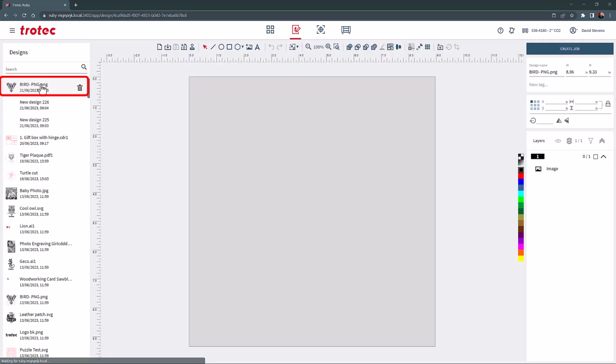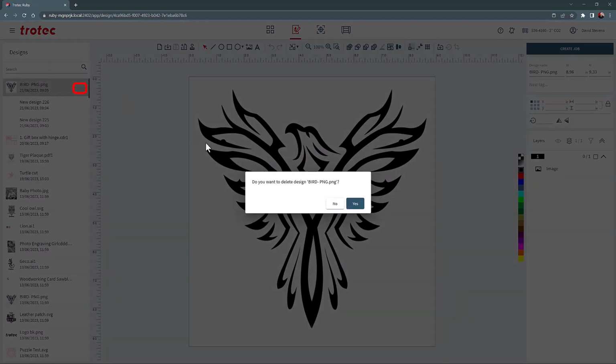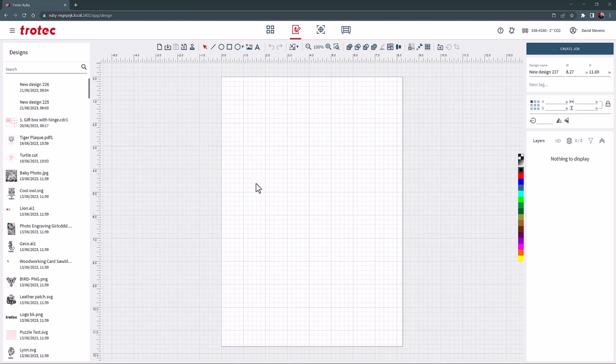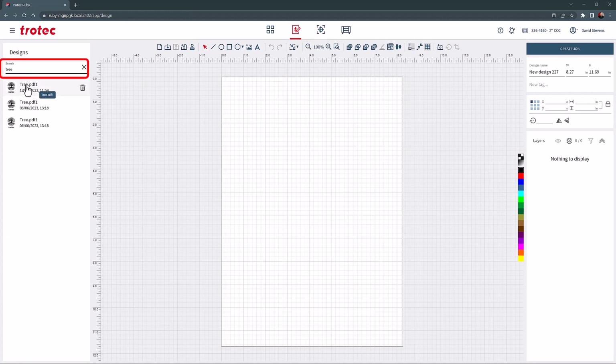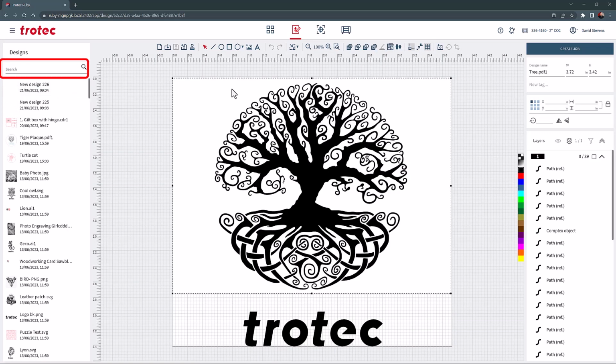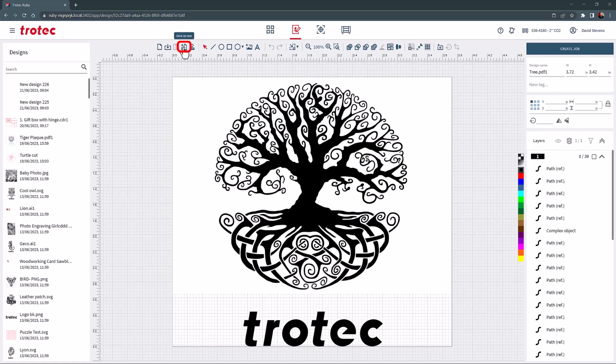These design files can also be deleted by clicking the small trash can next to the file. The Designs list is a searchable list using the top search bar. Any active file can be saved with the Save button. When changes are made, it will automatically prompt you to save if this is not selected when moving to another design.